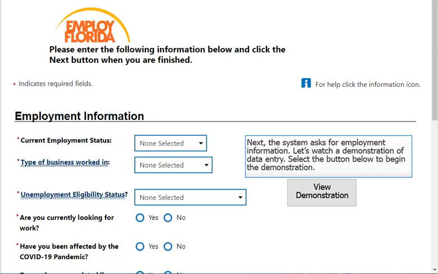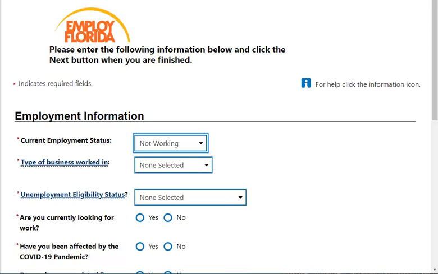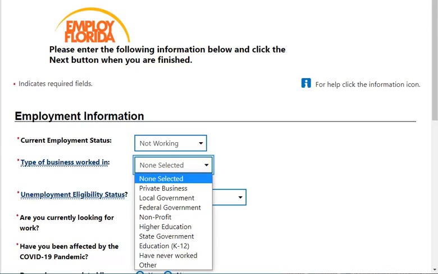Now we are going to see a demonstration of entering employment status in the profile development sections. Select View Demonstration to move forward. First, we see the entry of the customer's employment status. The job seeker then identifies the type of business he works in. In this example, the job seeker usually works in local government.